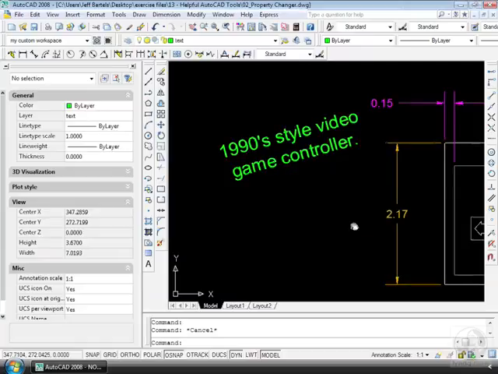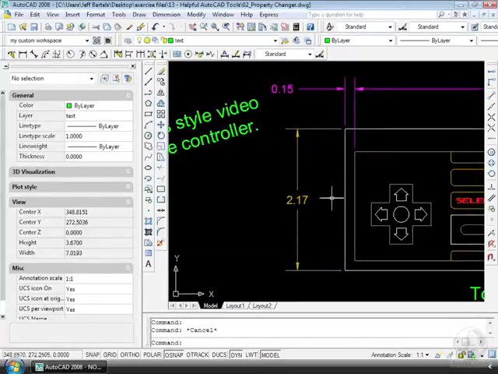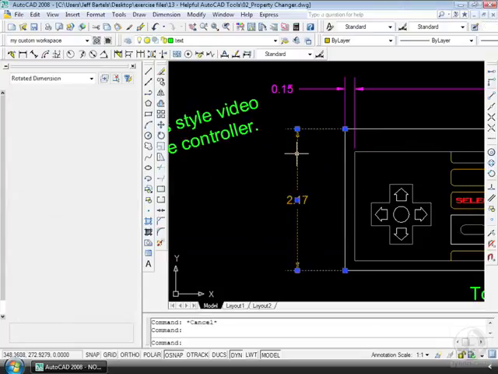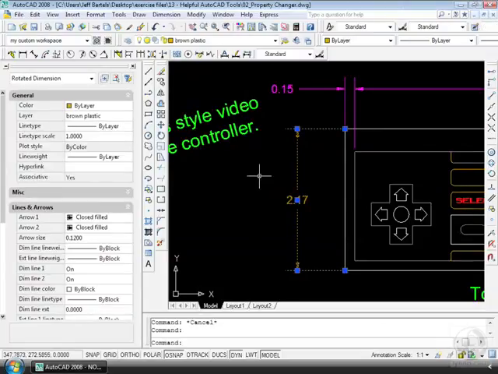Let's try a dimension. Now this dimension happens to be on the wrong layer. Let me click on it to select it, and once again, my property changer adjusts itself to dimension settings. Now there are several settings here. We'll look at them in just 1 second. Let's address the incorrect layer first.